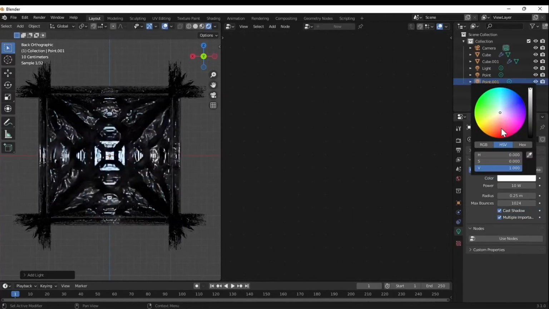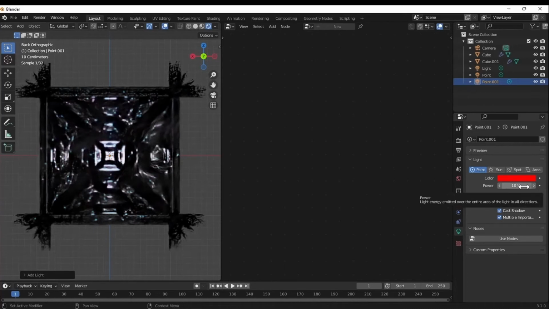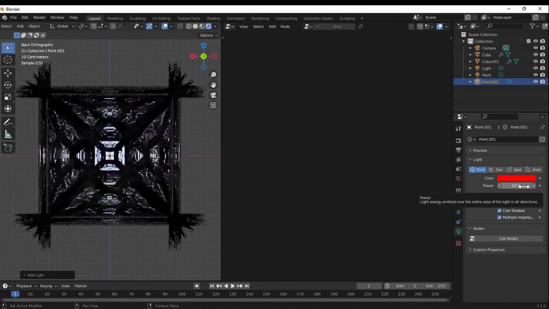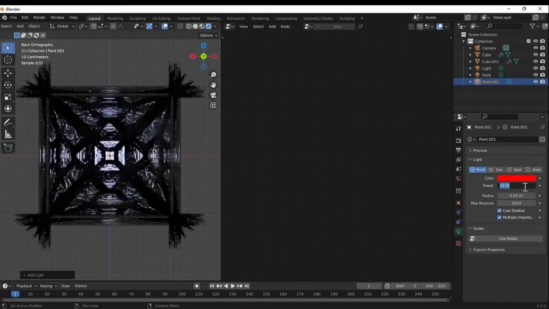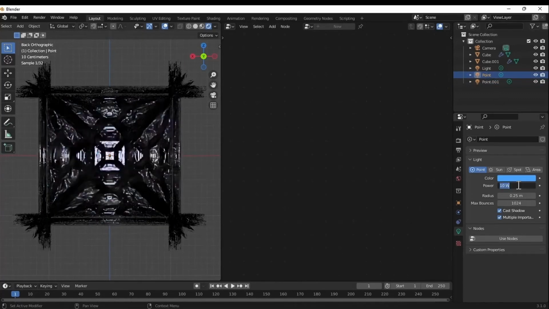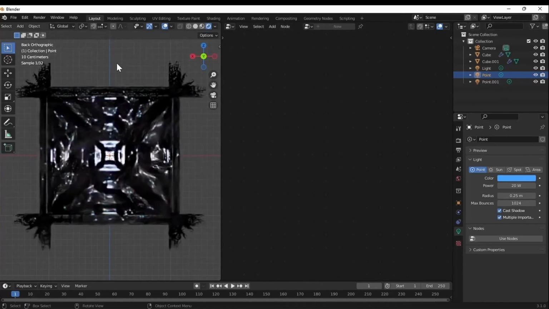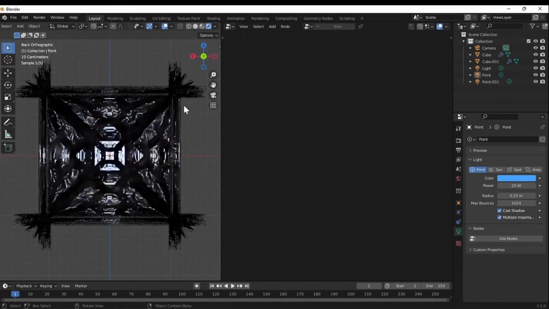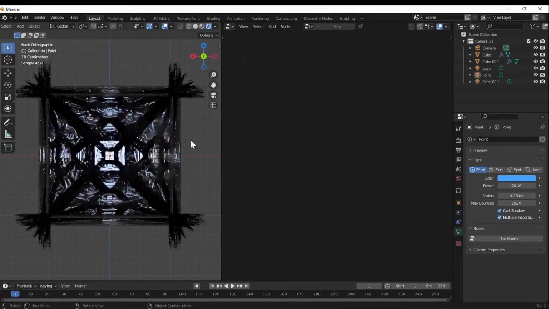The color to red. Change the power to maybe 15. Okay, so this is how the fractals look. This is how I make fractals in Blender. So I hope you have learned something new, and I'll make a quick scene.